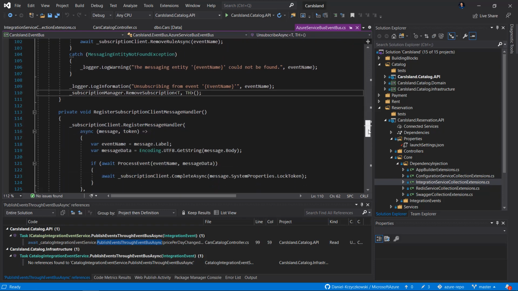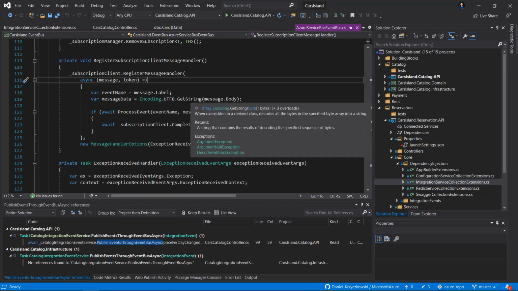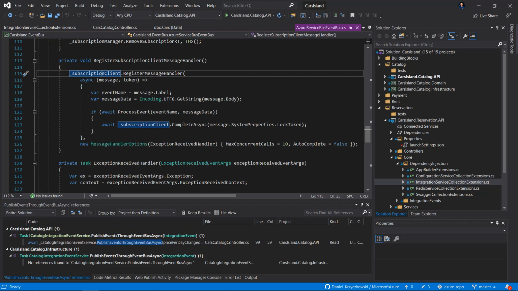So below here, there is also register subscription client message handler. And this method is responsible for handling received messages. So let's also discuss what's happening here. On the subscription client instance, we are calling register message handler. And here inside this method, we will receive messages from the Azure Service Bus and we will process them also. So let's see what's happening here. We can get the event name because this event name will be assigned to the label property on the message that is received from the Azure Service Bus.